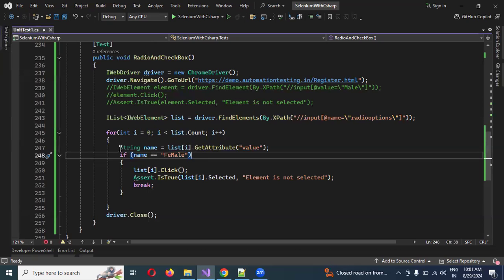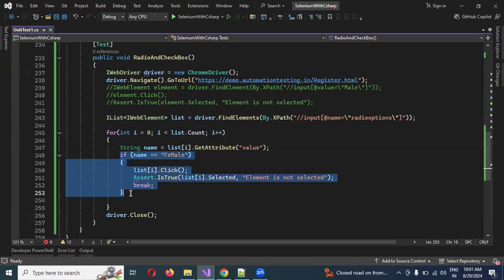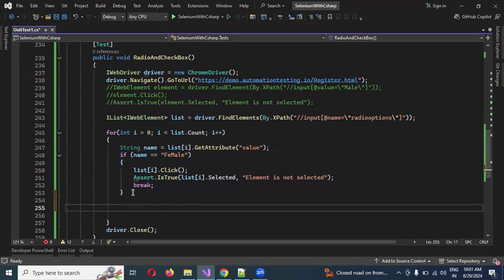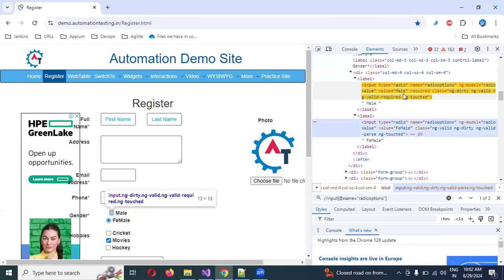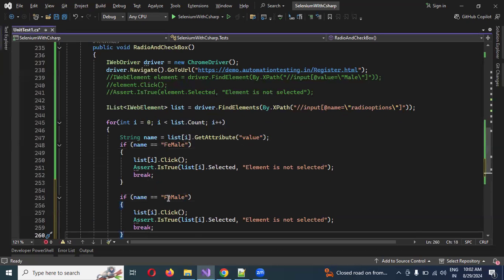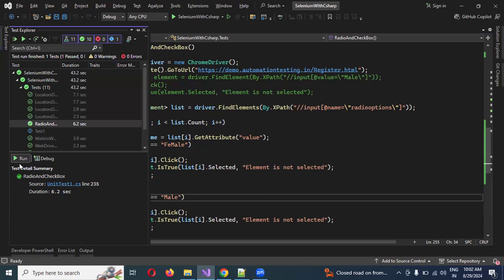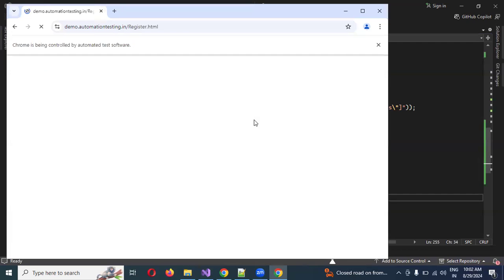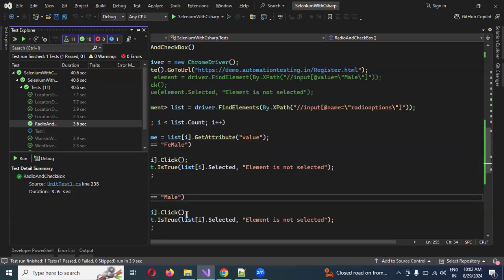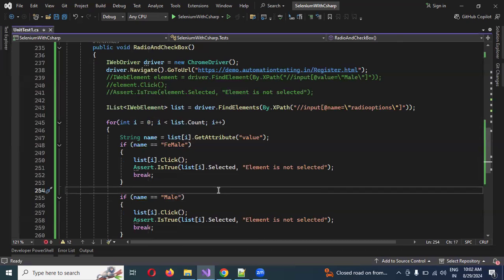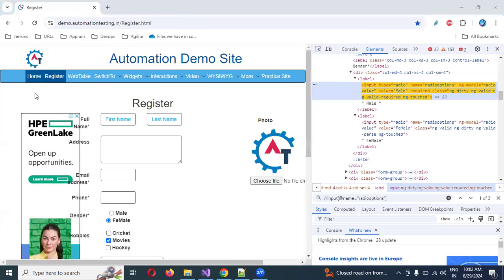Now if you want to keep it in a single place, add another if condition. One is the male condition and another one is the female. In the two places, two if conditions, it will take that. If any one is matched, at the specific location it will click. Now again, I'm going to run this one. Now male is selected and the for loop got skipped. This way we can select from multiple values for a radio button.